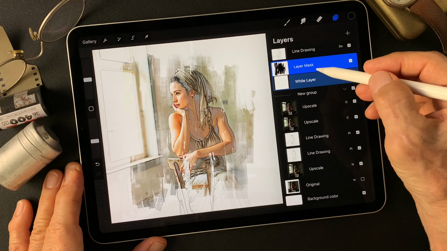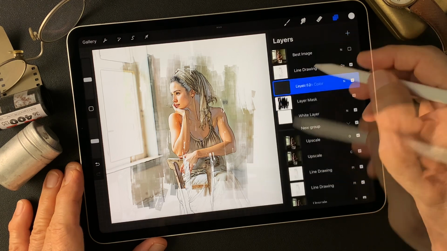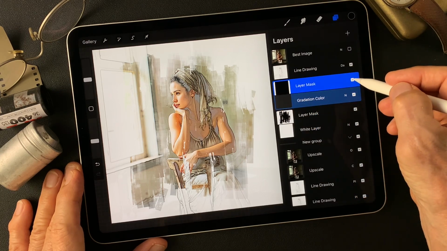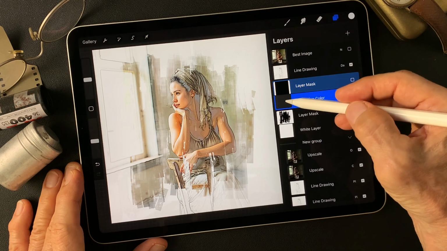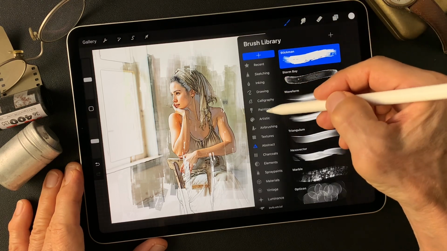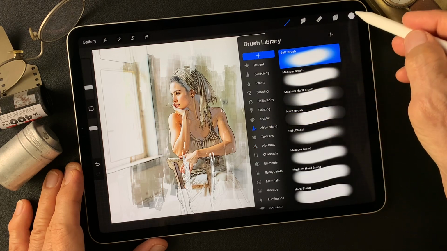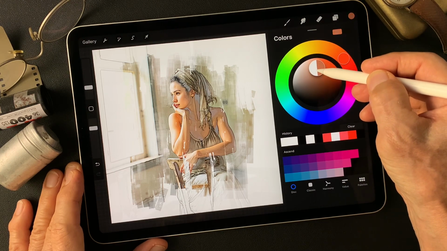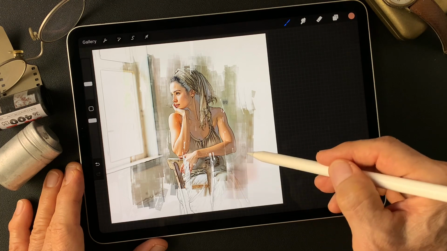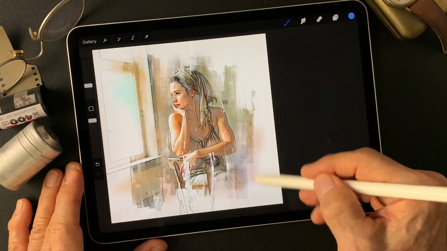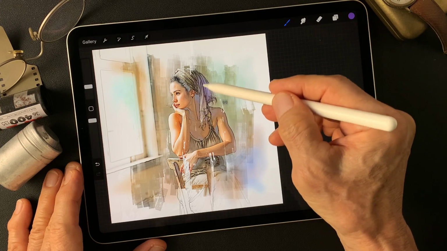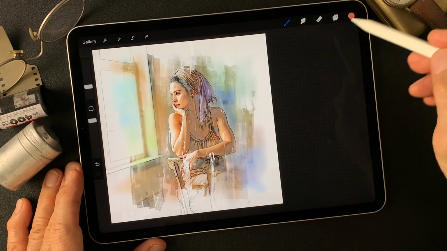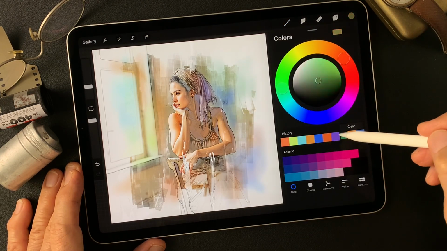Let's see. Add layer over this mask. Invert this mask. Okay, turn off this mask right now. Then add color first. Change brush to soft brush. Then go for amber color. Touch desaturated amber. Okay, now let's see, touch more.